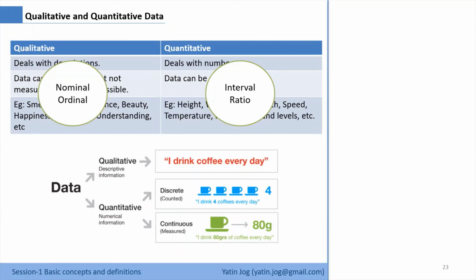So when I say qualitative, I drink coffee every day, it's a plain statement just to tell what I like. So I like coffee, so I drink coffee every day. But then if I specifically mention I drink 4 cups of coffee, then I'm counting number of cups. It becomes a discrete quantitative. And then if I go into more details and try to tell how much sugar I consume with each cup of coffee, then I'm going for continuous quantitative data. So data can be either qualitative in nature or discrete quantitative or continuous quantitative in nature.